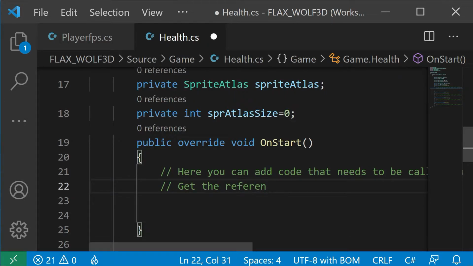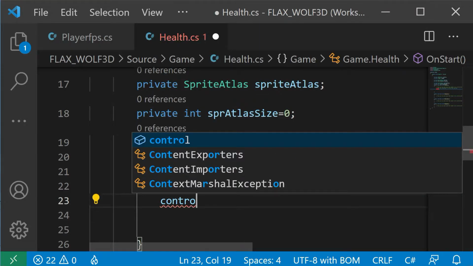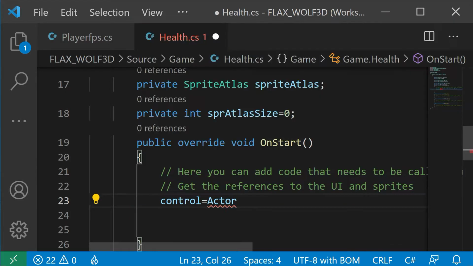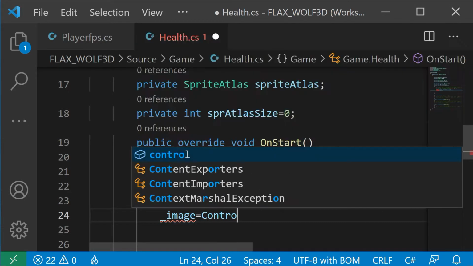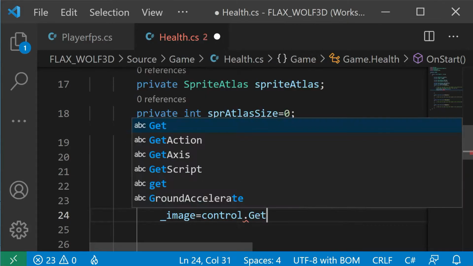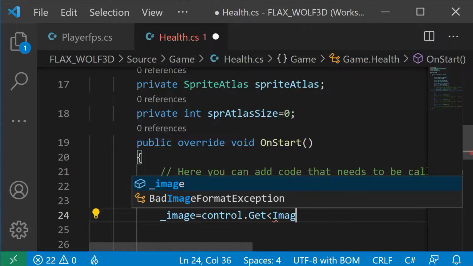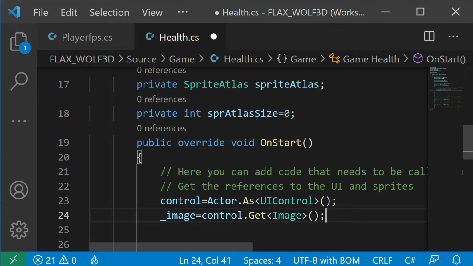In the onStart, let's grab the reference to the main elements in the UI. First thing is to get the reference to the main block, which is the UI control. We can do it by using the actor.as and the type UI control, and save it in the control variable. Now that we have the reference to the UI control, you can grab from it the image property and save it in _image by using the get method in the control variable.